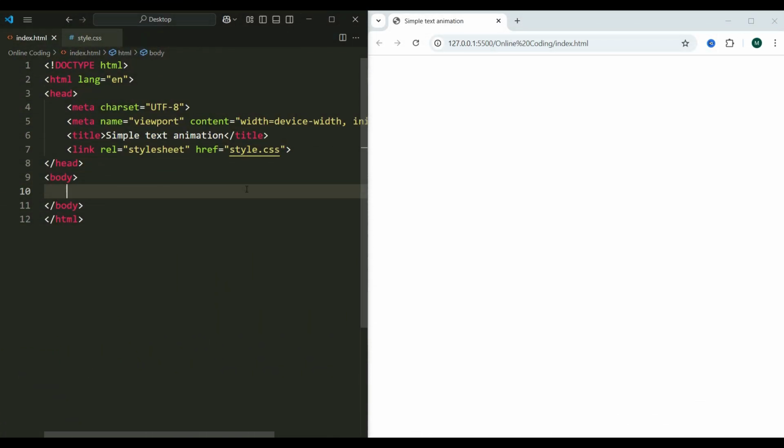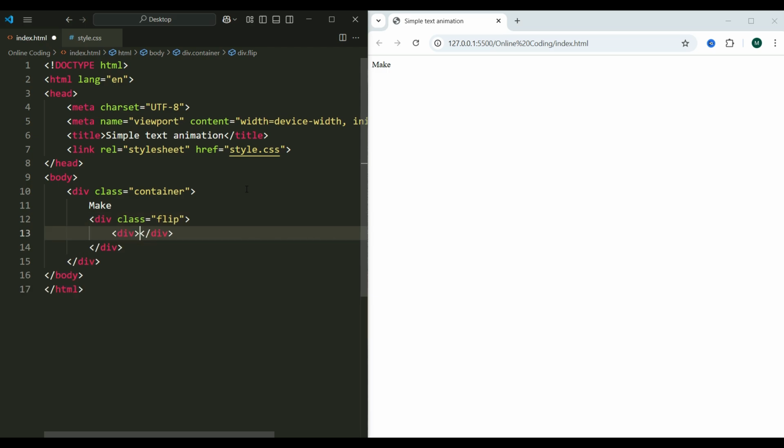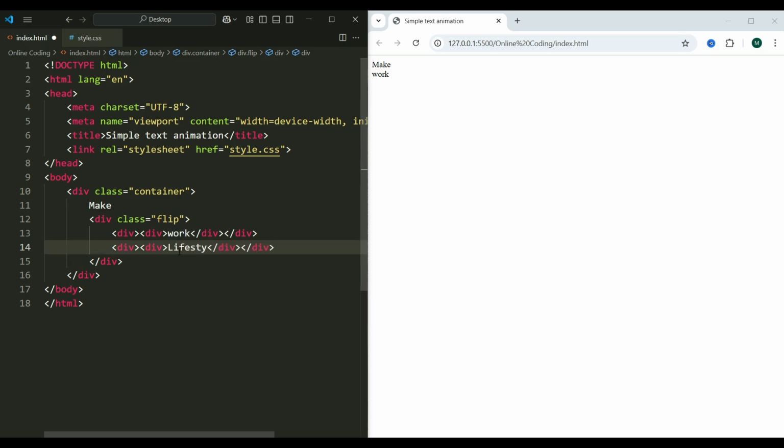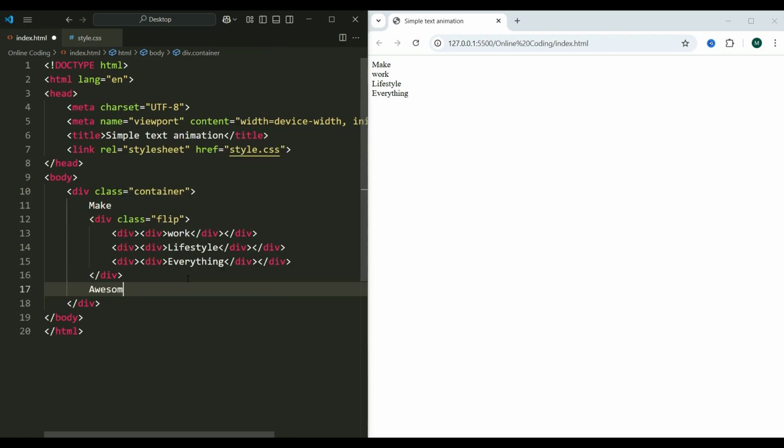First, let's go through the HTML structure. Here is the basic HTML structure. We have a div with class container, which holds our main text, make and awesome. Inside it, we have a div with class flip, which contains the animated words: work, lifestyle, and everything. These words are wrapped inside two nested div tags because we will be animating their movement using CSS. Now we add awesome. It is plain text.